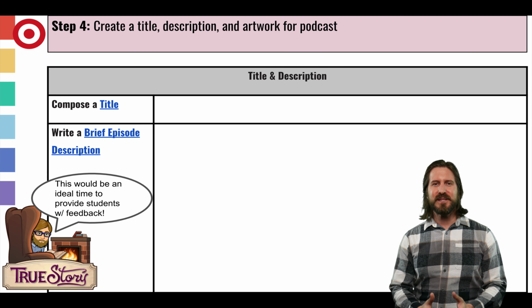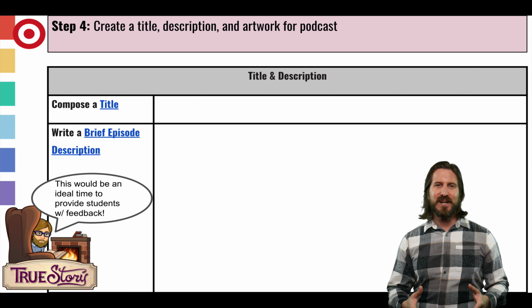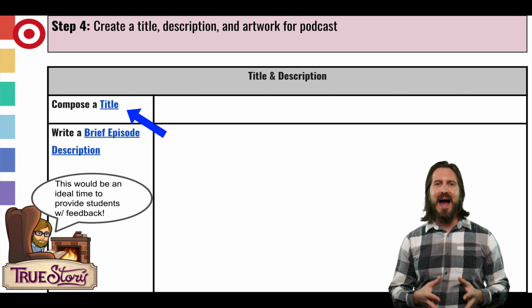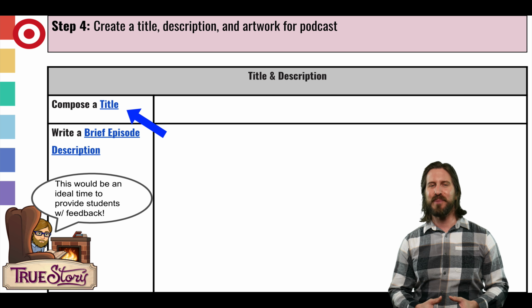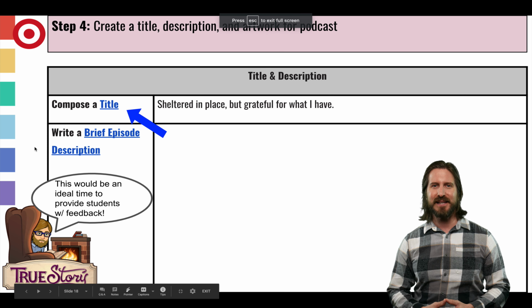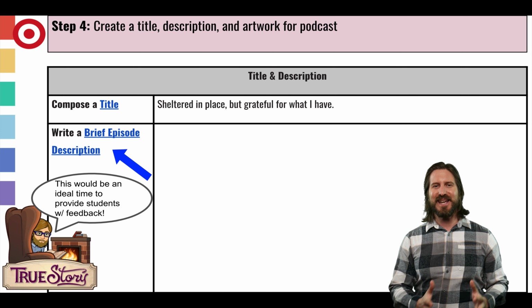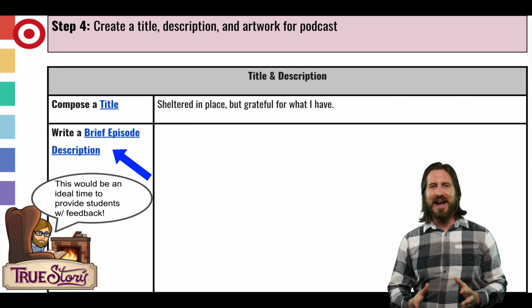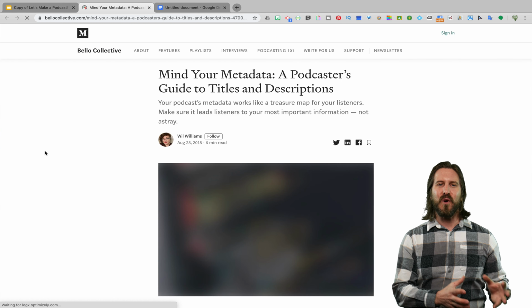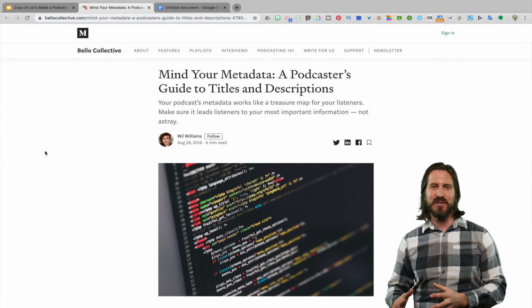For the 4th step of this project, students are going to create a title for their podcast episode, a short description, and then create some artwork that showcases what they just made. Here, I've included a hyperlink to an article about how to think strategically about composing a title for your podcast. The next link is for the same article, which also includes information about how to write a brief description for a podcast episode that you just recorded.